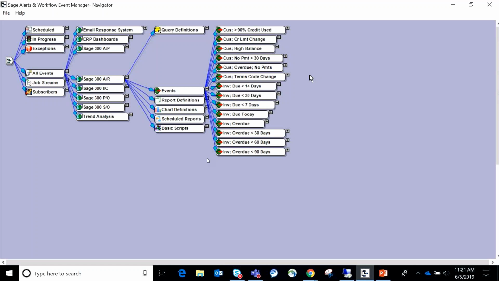Now, out of the box, Alerts and Workflow ships with roughly 55 pre-configured business conditions. So the ones that you see here are just some of what comes with Alerts and Workflow at no additional cost. Now, although we can monitor overdue invoices, and we've got a few different events to do that, I'm actually going to pick something that's going to hopefully prevent invoices from becoming overdue in the first place, an event that automatically sends out reminders and invoices to customers when those invoices are coming due within the next 7 days.